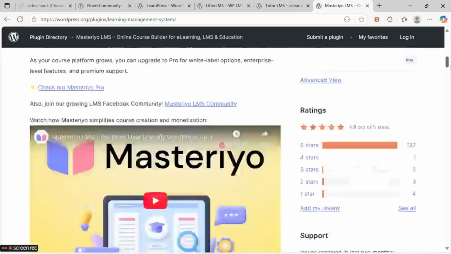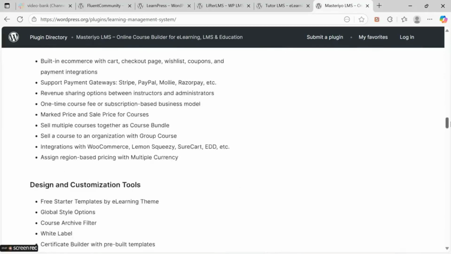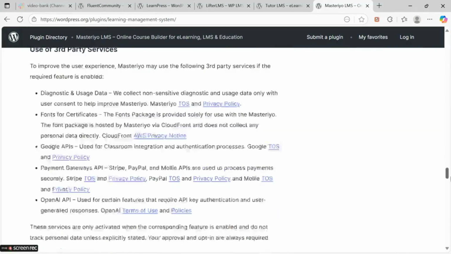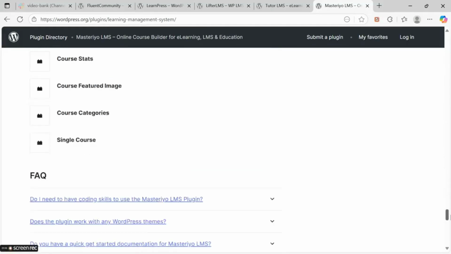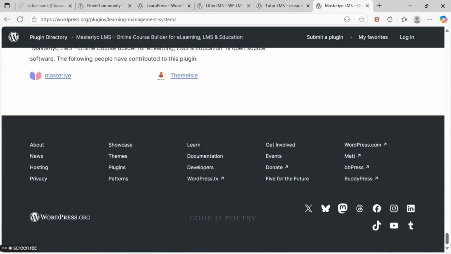Second is Masterio LMS. This one is built specifically for course creation and selling. Highlight features: drag and drop course builder, quizzes and certificates, built-in order system and payment gateways, plus unlimited courses in the free version. If your main goal is building an e-learning platform rather than community plus courses, Masterio is very compelling.